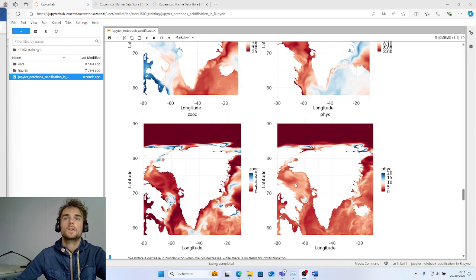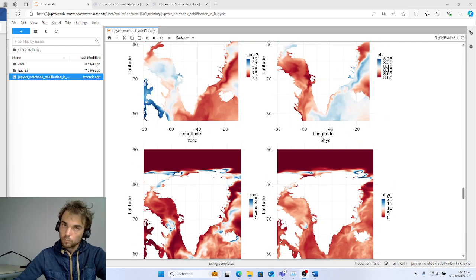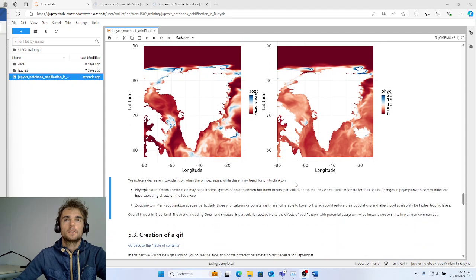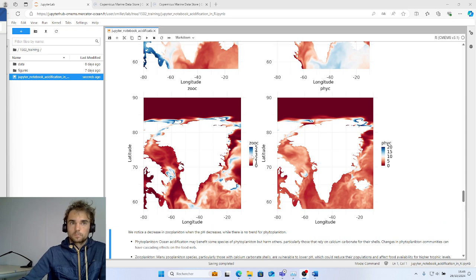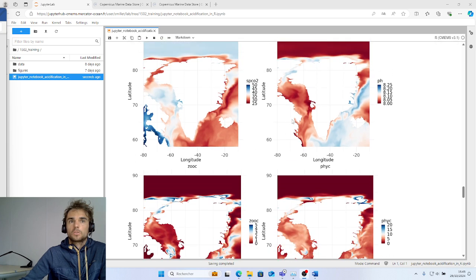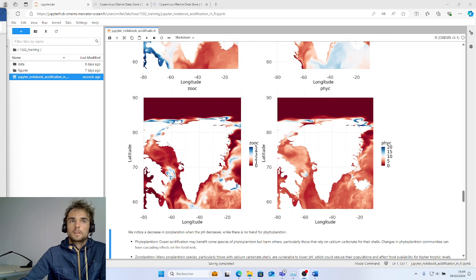Here we have the four plot. We notice a decrease in zooplankton when the pH is decreased. So here the water is more acid, the pH is low, and we can see here that zooplankton is low. The number of zooplankton is low, contrary to this area.